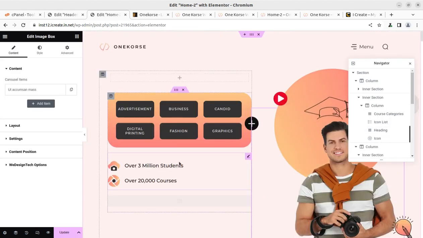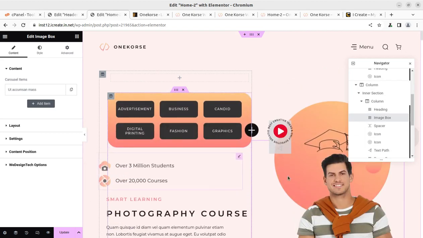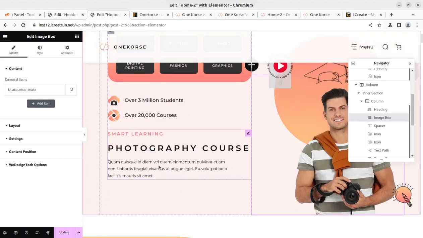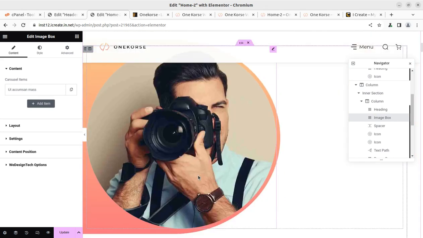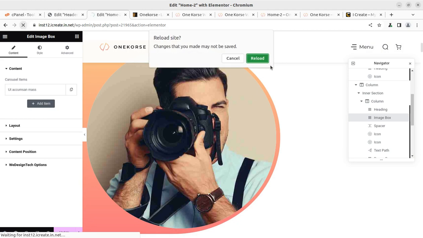What you have to keep in mind, just use the same dimension of image, same length of text content, so that you may maintain the design integrity of the website. Rest of the things will be fine. And for any support, we are here.